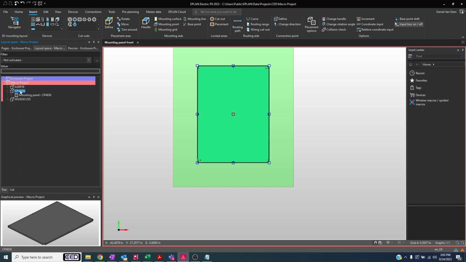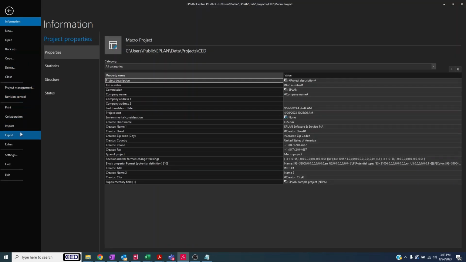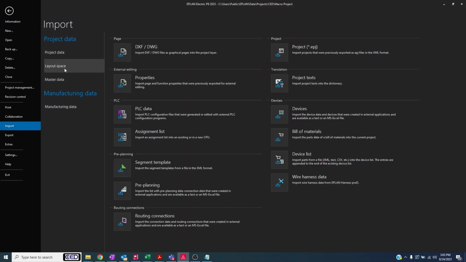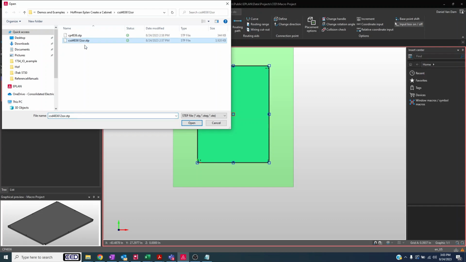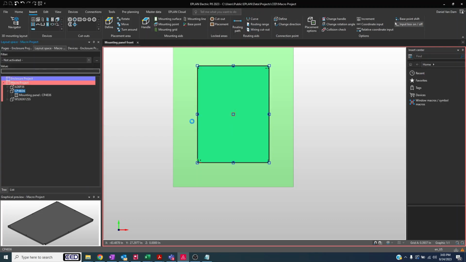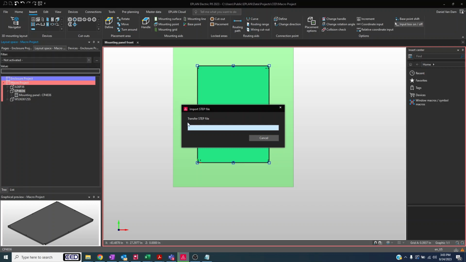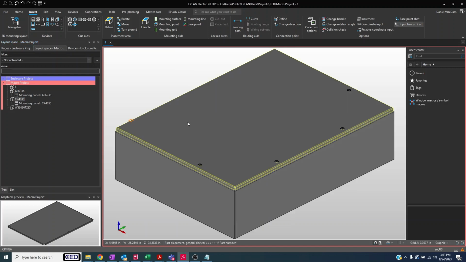So let's import the other one. Okay, so I'm going to do a file, import, layout space, step file. And this one's going to be a lot messier because I actually have not done this yet. I assume there's going to be a lot more components in this step file that I'll have to unite together. And this is where I have to start making some decisions about how much detail I want to give my designers.